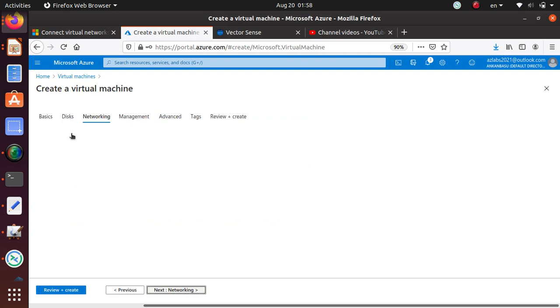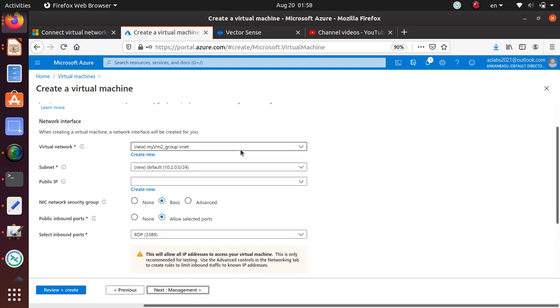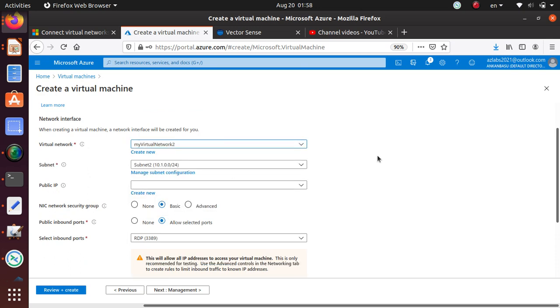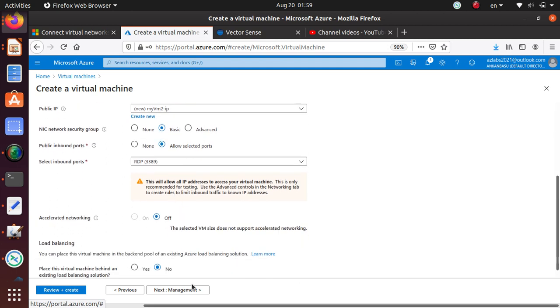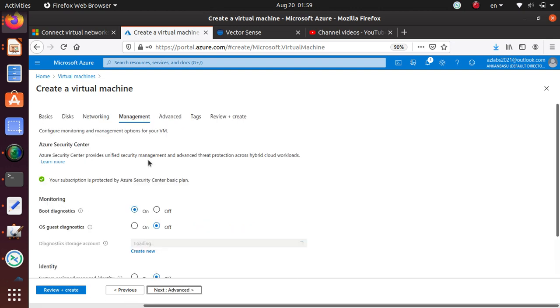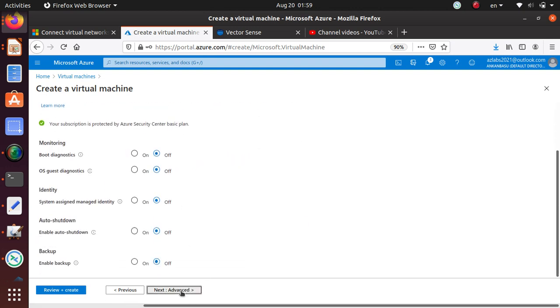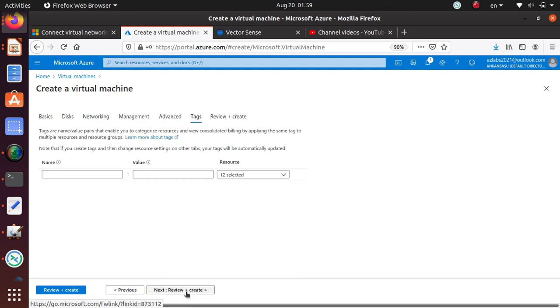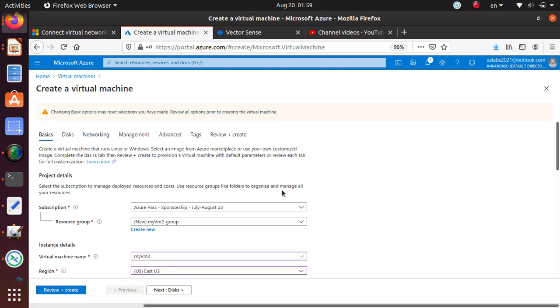I'm not doing anything. Networking, I need to make sure that I'm choosing virtual network 2 and not creating any new network. As soon as you choose that one, subnet 2 is the only subnet under this network that is automatically chosen. Public IP, create new, and just say okay. So it will create a public IP for us. Basic NIC, everything else looks good. Management, again I'm going to disable the boot diagnostic, so I do not need any storage account. Advanced is fine.